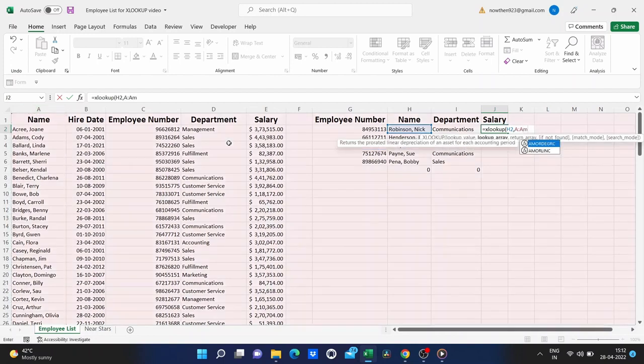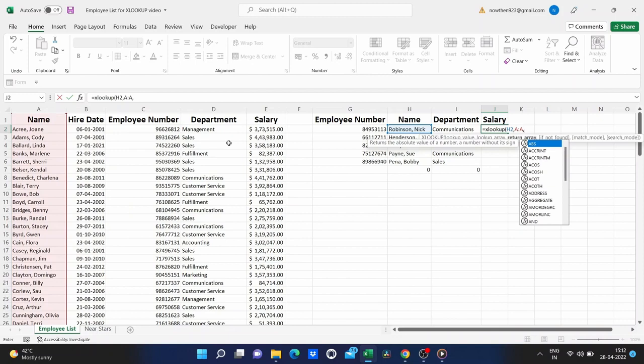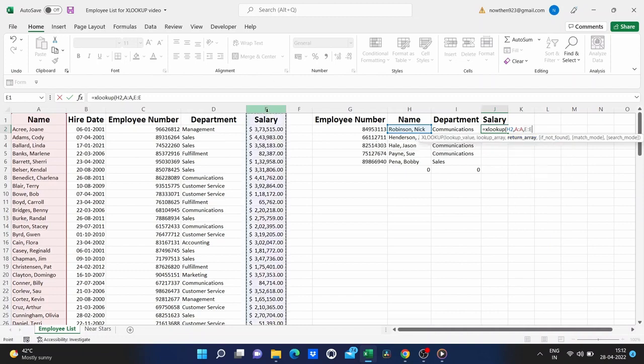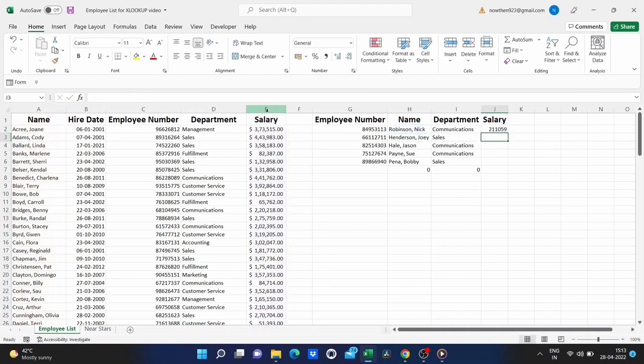What's the return array? What's the information I'm looking for that I want to see? It's salary, so that's column J. At this point, I should put in the right parenthesis, but I'm going to tap enter to demonstrate that you don't really have to, and it produces the salary. I can just double click on the autofill handle to fill it down the page, and we're good to go.